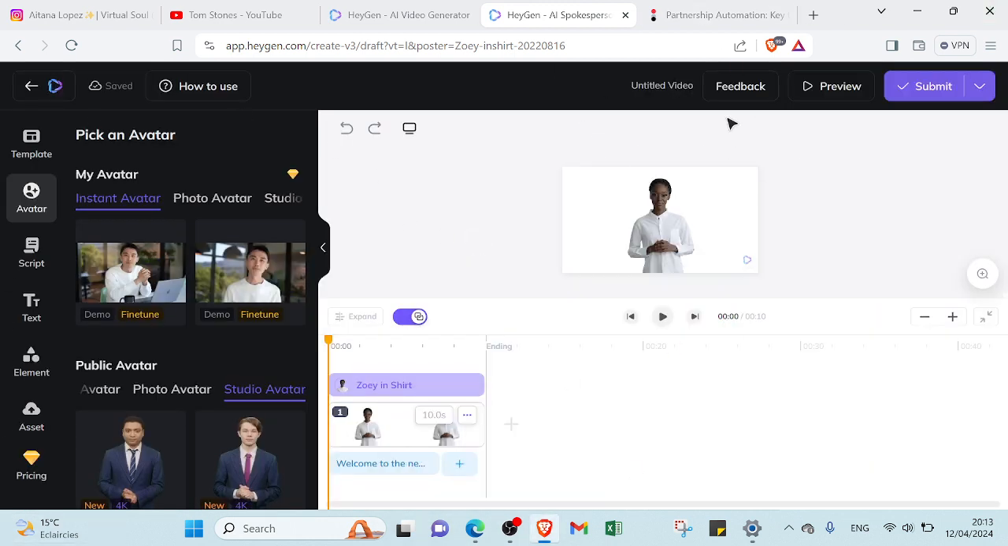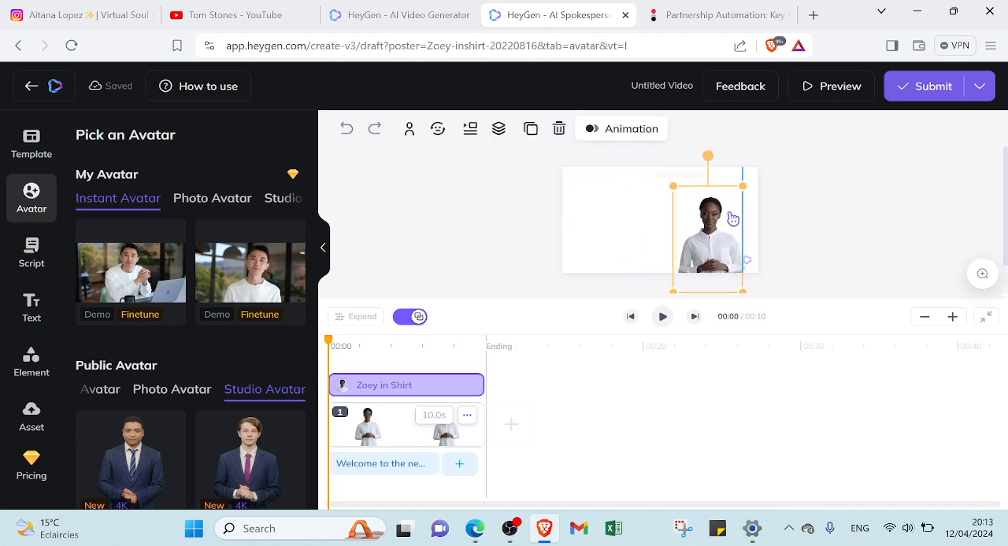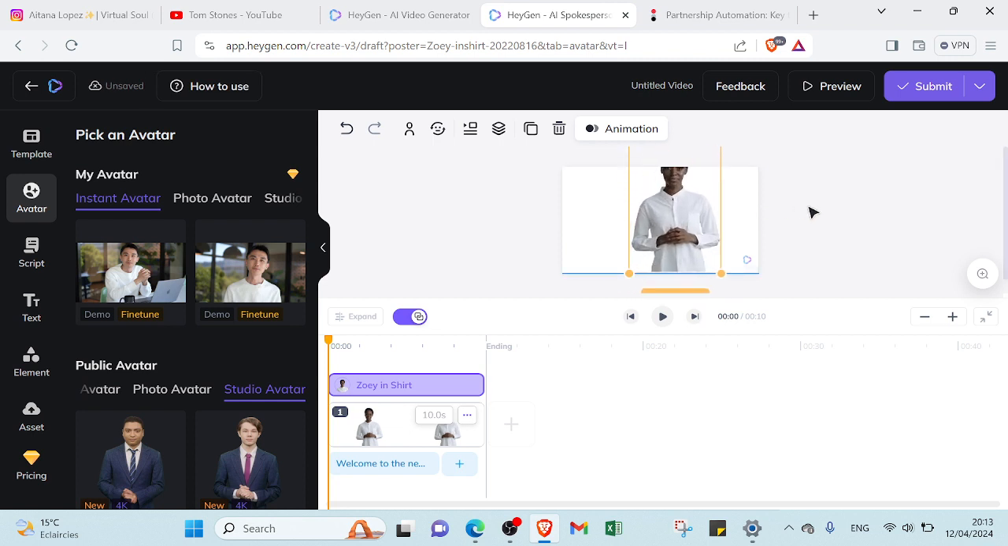As you can see, here we have our AI character. You can put it on the left, on the right, or in the middle, and you can also determine the size you want. It depends on how you want your AI character and how you want your video.